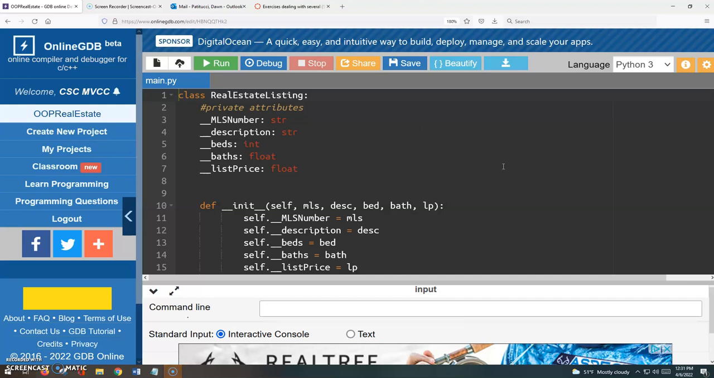Okay, so here's a new example. Again, using object-oriented programming. This one is a real estate listing. So let's say I've been hired by a realtor to get some listings online. So I have a real estate listing class with private attributes representing the MLS number.